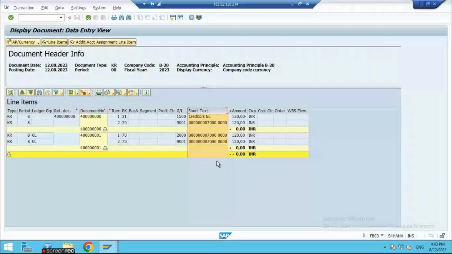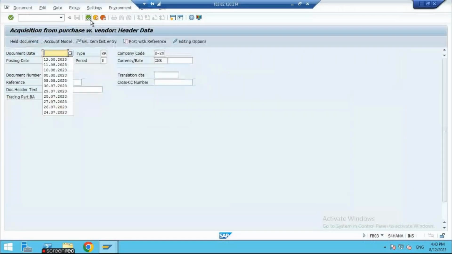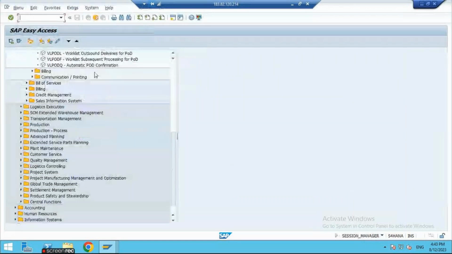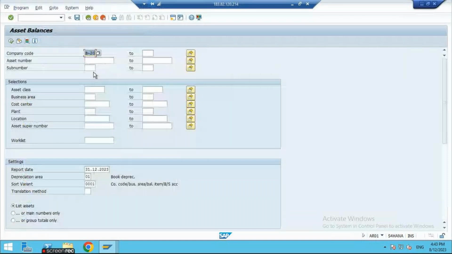And once it is posted, you can go and check. There is one more T code, AR01, which I showed you some time before. So here, if you execute, I want the report as on 31st 08. I want this asset report as on 08, and it should always be the last day of the period, 31/08/2023.